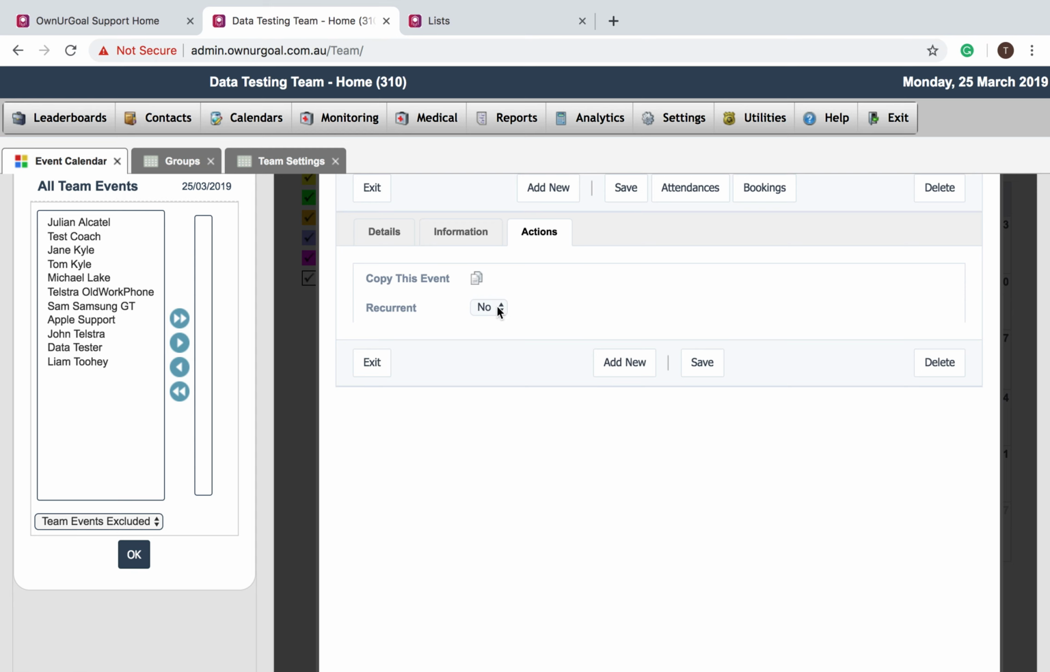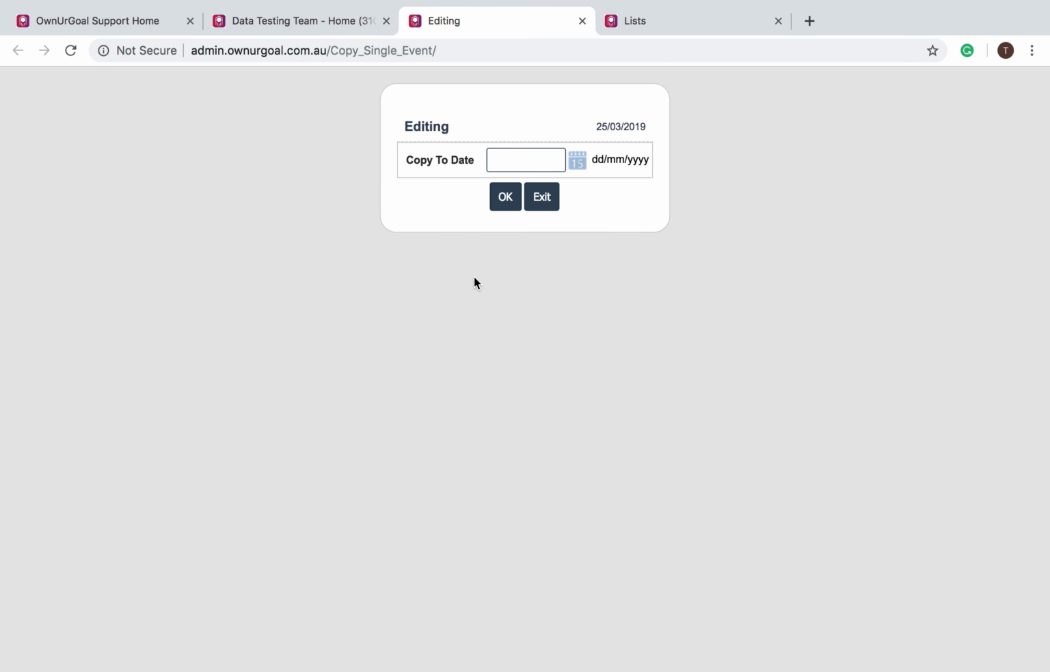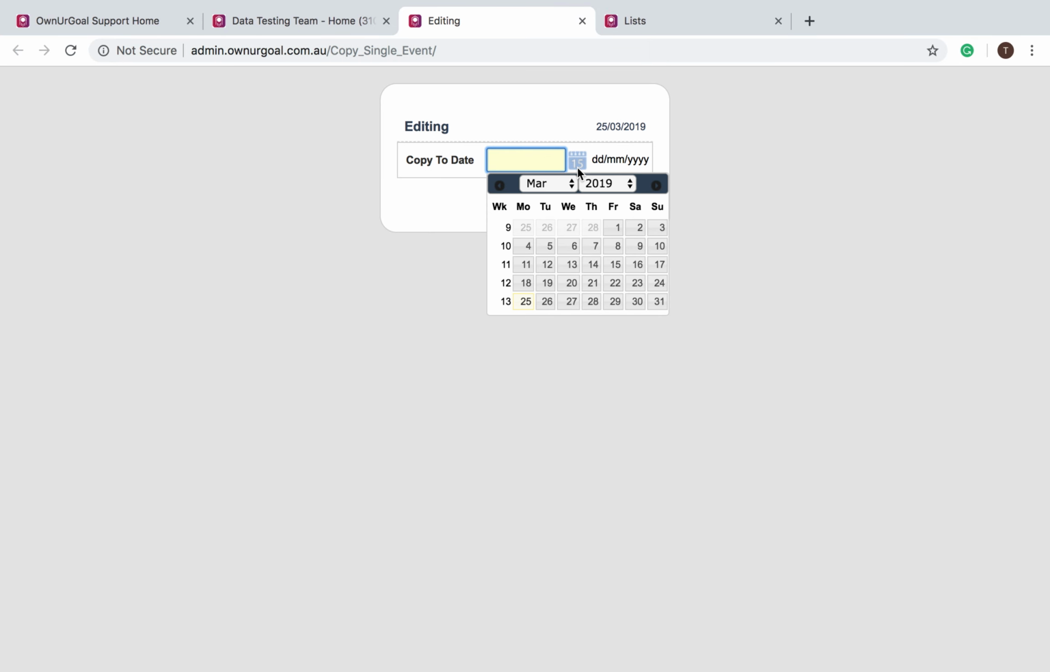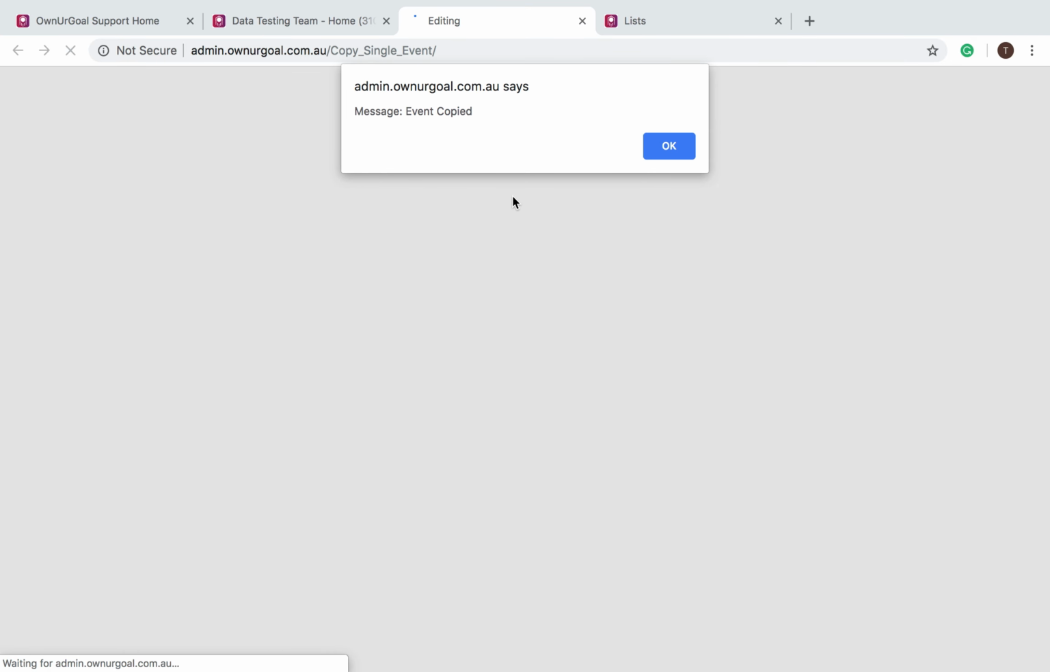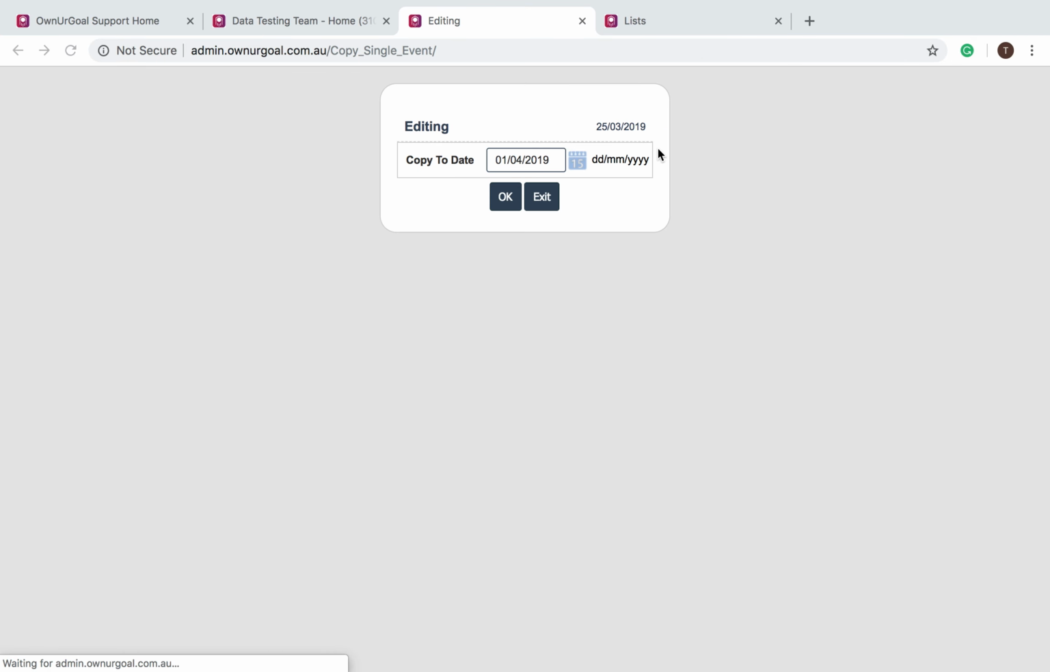Recurrent is something that we're actually moving away from, so best to leave that for now, but you can choose to copy this event. That's going to open another window. Click on the calendar, choose the date that you want to copy it to, let's say a week after, click OK. You'll get a message, event copied.